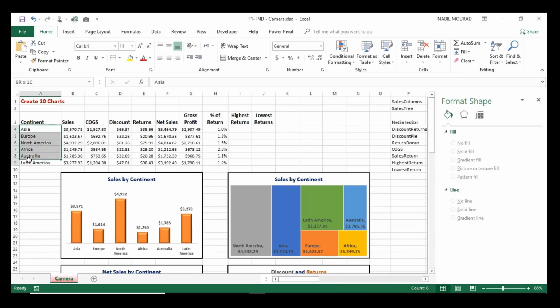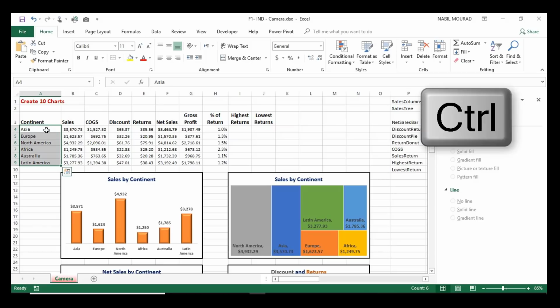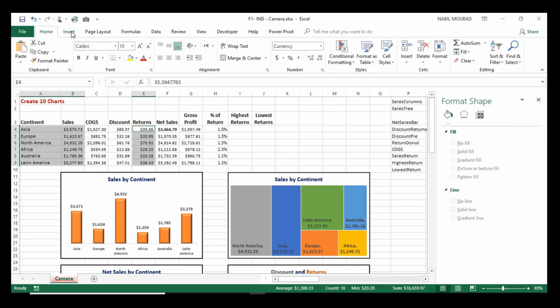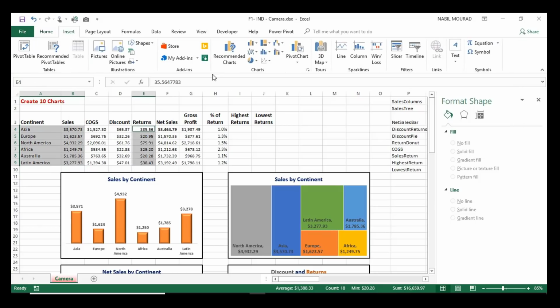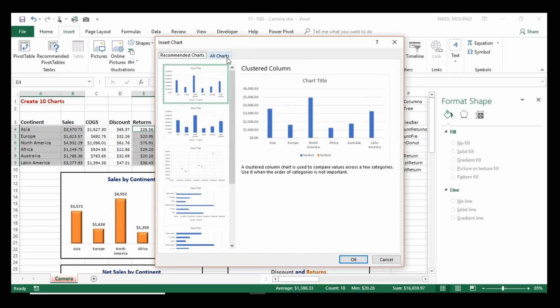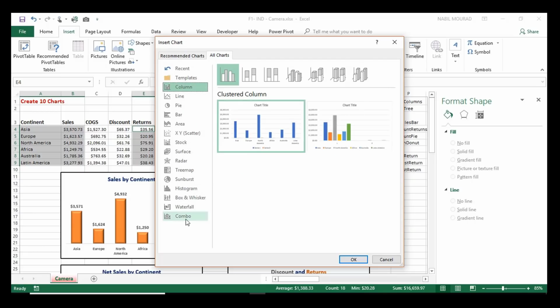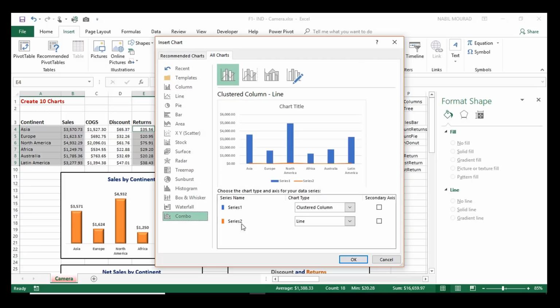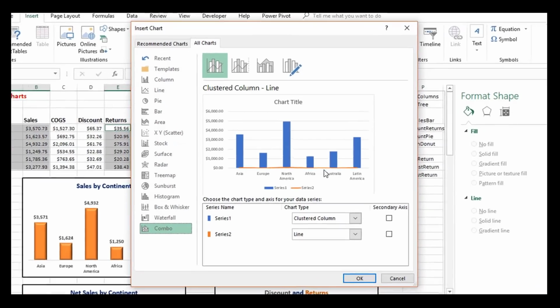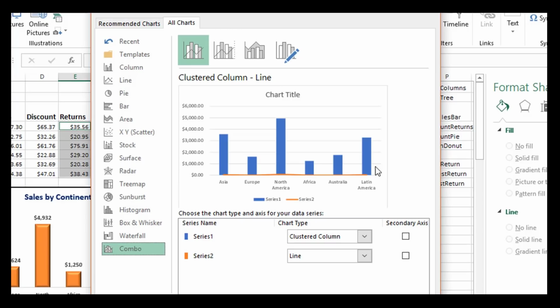I want to create another chart, so I select the continents. I want the sales, so I select continents and sales, and then I want the return, so I press Ctrl and select the return. To create a combo chart, I go to the Insert tab of the ribbon and then click on Recommended Charts, and from here I go to All Charts and go down to Combo to create the combo chart. The return amount compared to the sales amount is very small, so you see the line chart representing the return as a flat line.